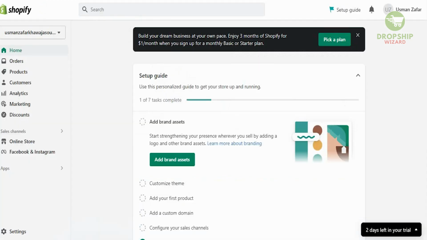And once you set up your page, this is what your dashboard is going to look like. On the left hand side, you're going to have your home, your orders, your products, your customers, your analytics, your marketing and your discounts, your online store, and your Facebook and your Instagram integration. Then on the bottom over here, you're going to have your settings.